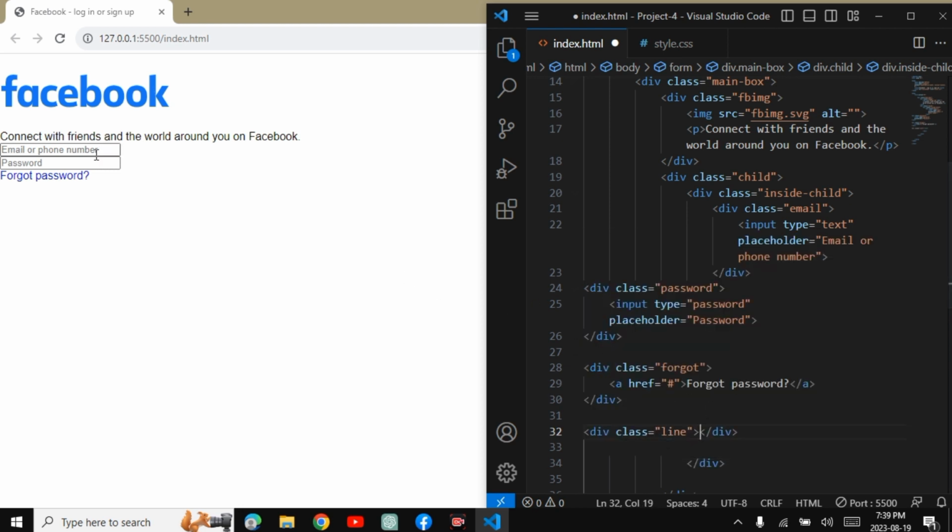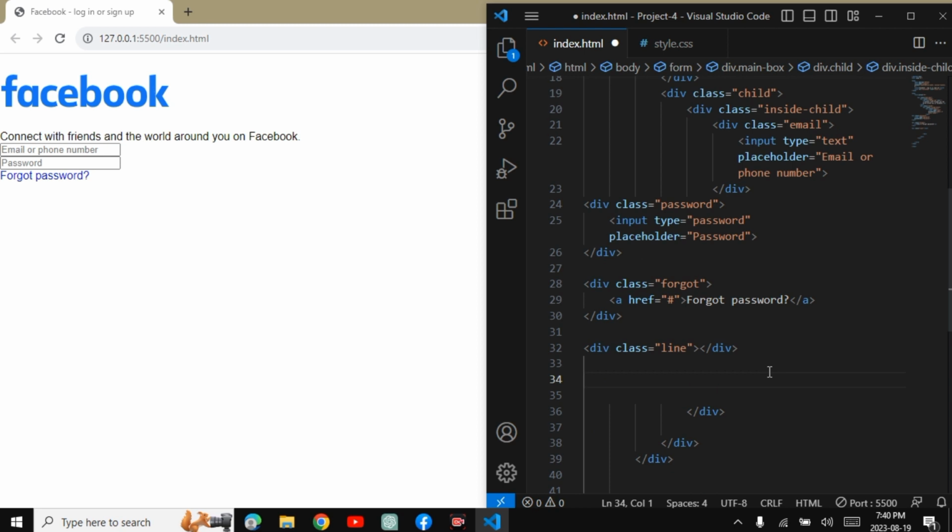After that, let's create another div with class line. In Facebook you have seen there was a line like this. That's why I'm creating a div with class line, and inside it we don't insert anything. After that, let's create the create account section, because at the end there was a create account button.